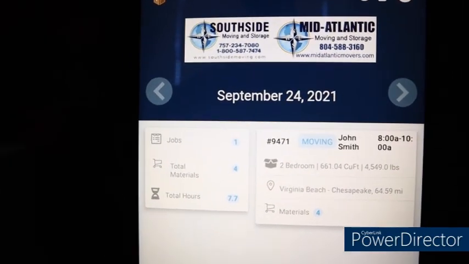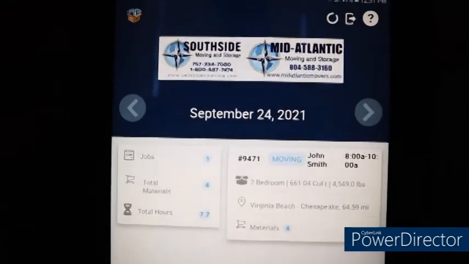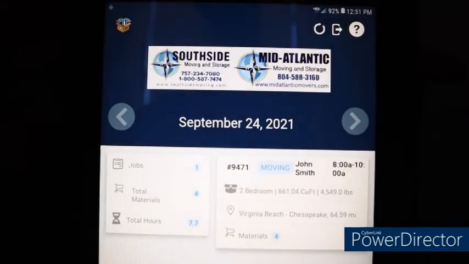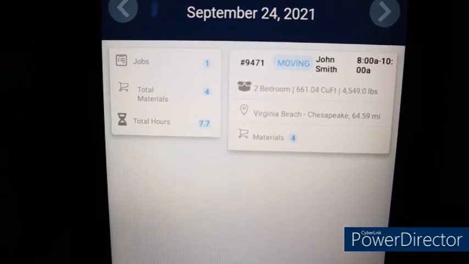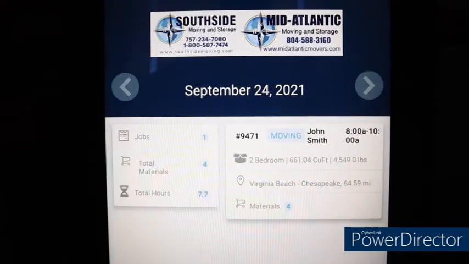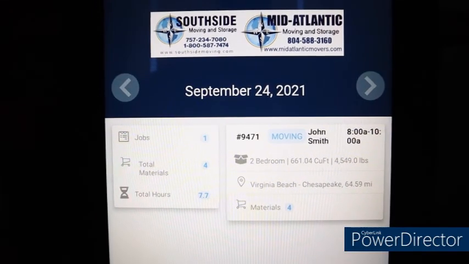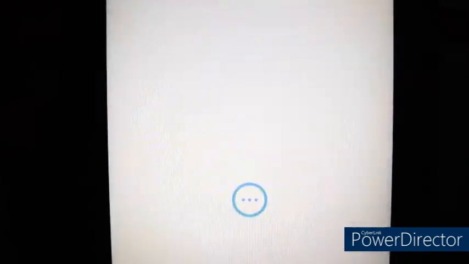If you were assigned 2 jobs for that day, the other one will be posted right below this. As you can see here, the top one has a start time of 8 to 10 a.m. and if there was another job below it, it would have the same customer information in a separate box and a start time of 1 to 5 p.m. Alright, you can go ahead and just click on the customer's name and it'll pull open the job.